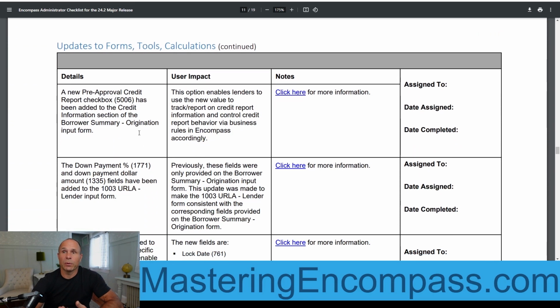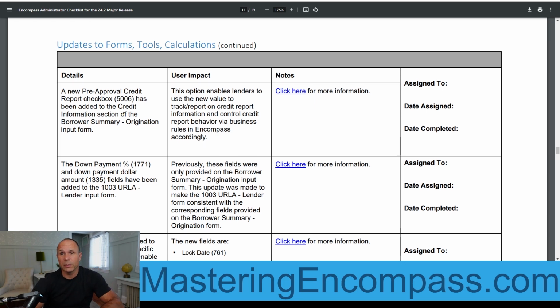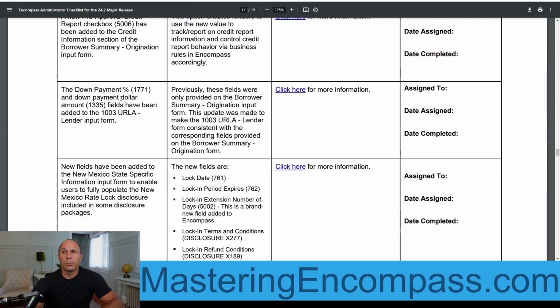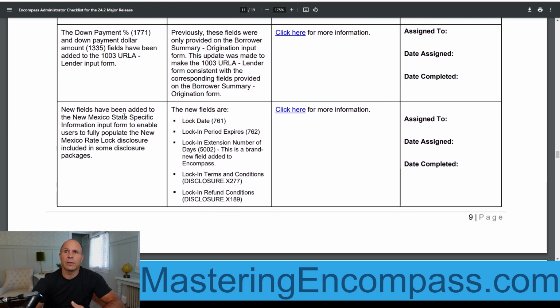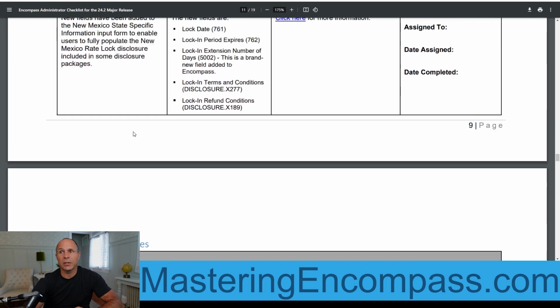So that's important. You've got a new pre-approval checklist. So this is really good for if you're doing pre-approvals and you're using that credit for a pre-approval. This will help you with not only documenting your file, but also for reporting, which might be important to some people. New down payment percentage indicator. You've got new fields added to the state-specific form for New Mexico.